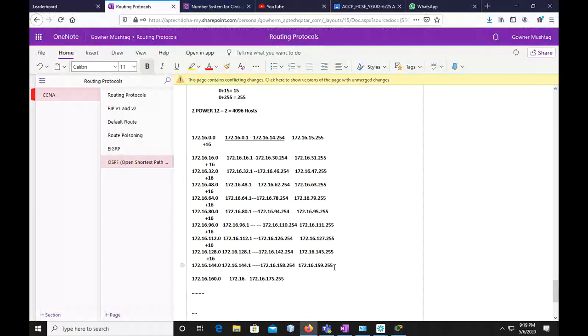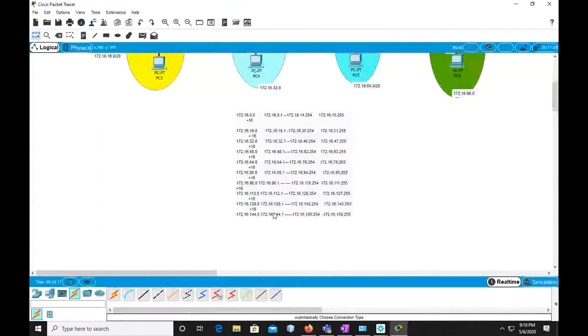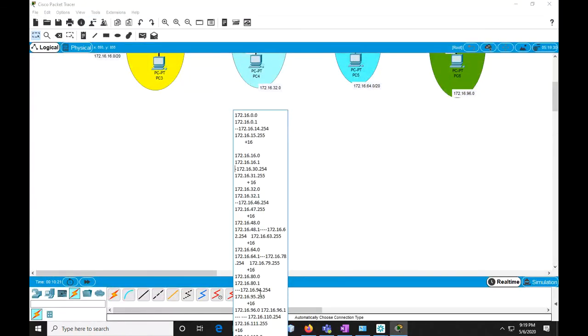And then the range is going to be the same. So 172.16.160.1 up to 172.16.174.254, right? So that's the range that we need. And we're going to have it down there.